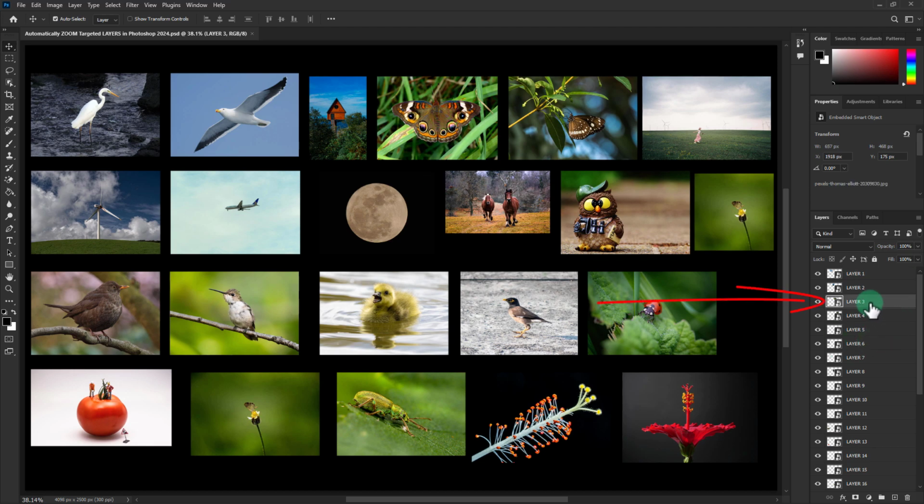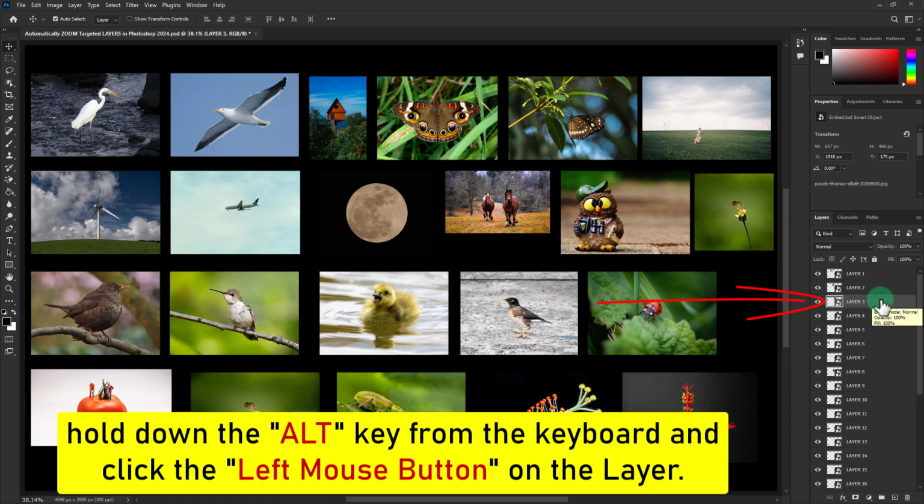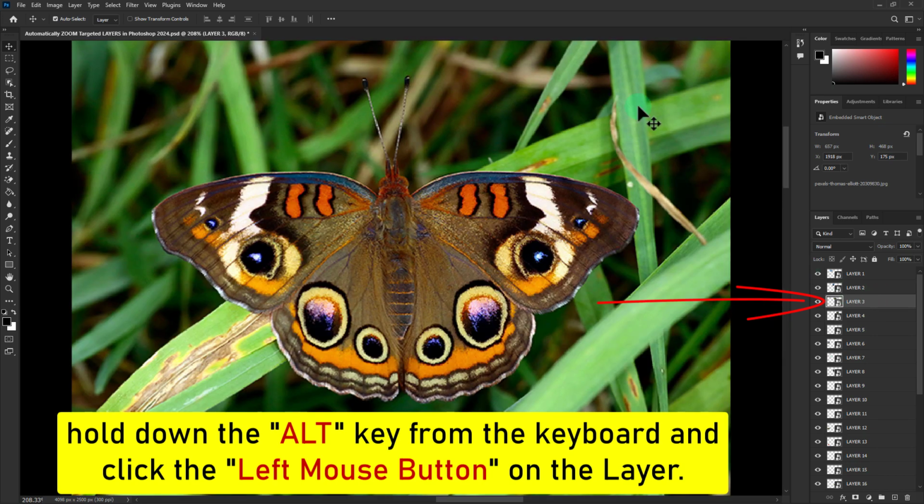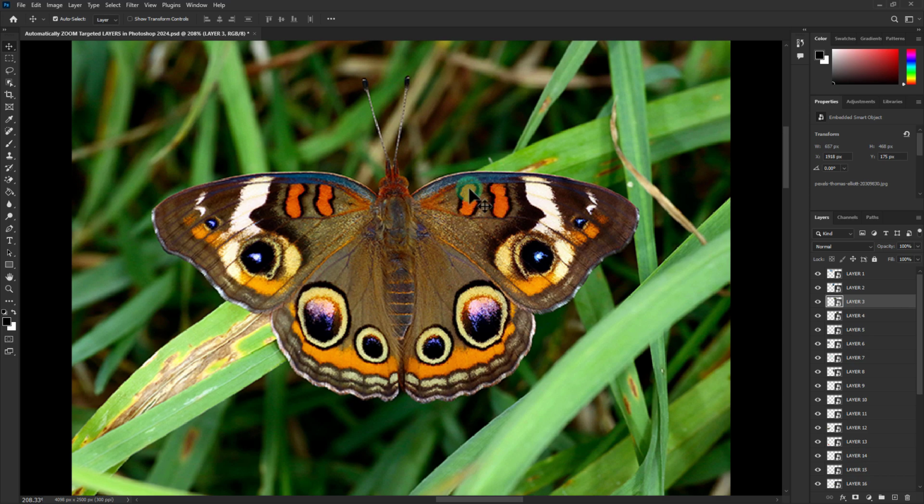First, select the layer of this butterfly photo. Then hold down the Alt key on the keyboard and click the left mouse button on the layer. As you can see, the butterfly photo is automatically zoomed in.